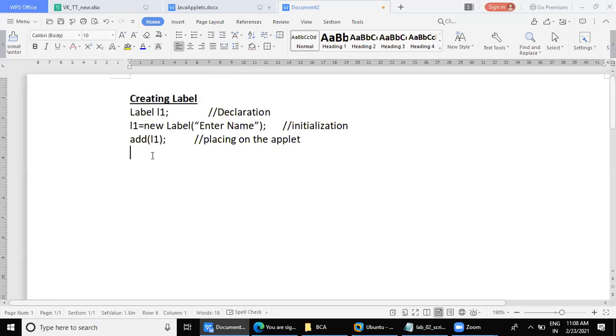Similarly, creating a text field. Look at the case and spelling.